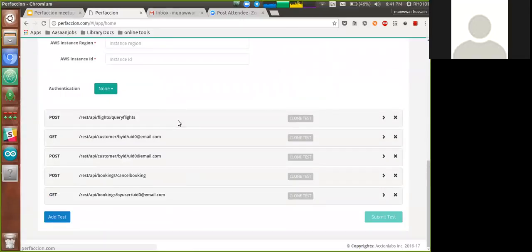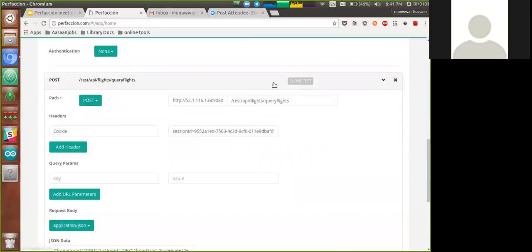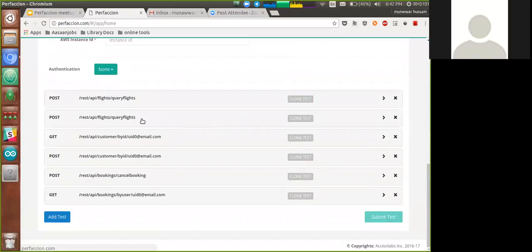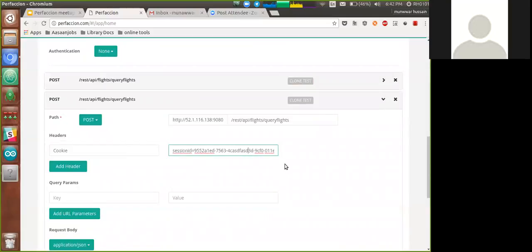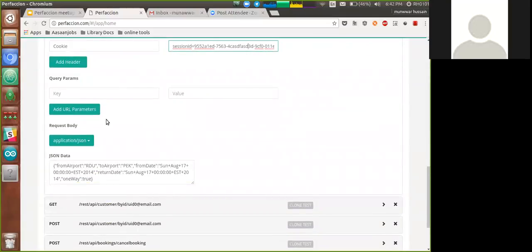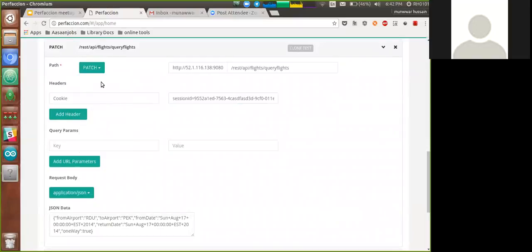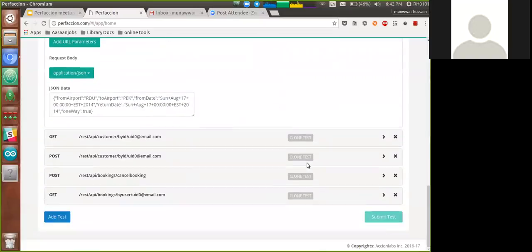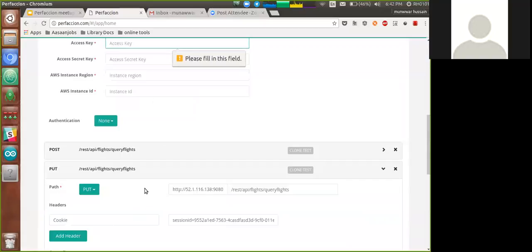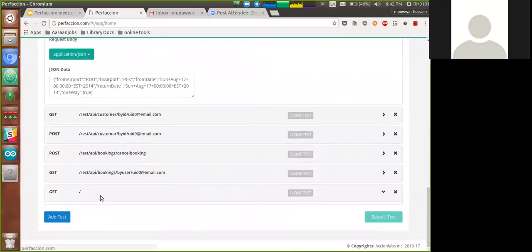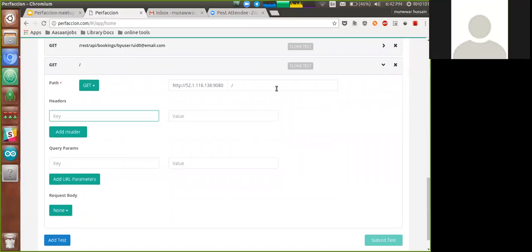So in testing, what happens is you have the same API, but you want to test with different parameters. So you can use a clone over here. It creates a clone of that API, and you can change the data over here. There are various methods supported. You can play around with those, whatever your API has. And if you have more tests, then you can add more tests from the bottom column and specify them over here.